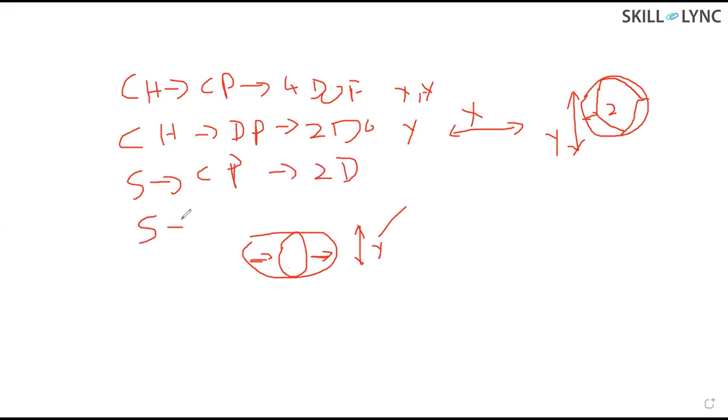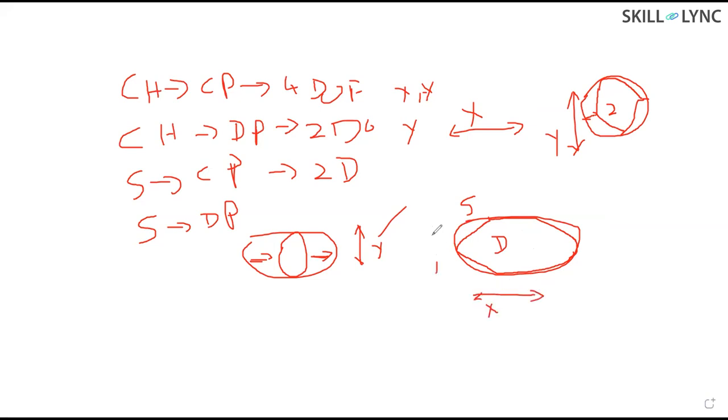Next, slot with diamond pin. So I'll be having a slot and a diamond pin. It will be like this. What will happen here? It will be arresting all degrees of freedom. With this, is it possible to move in any direction? So it is arresting degrees of freedom in both X and Y direction. So sir, slot with diamond pin will arrest 4 degrees of freedom. I hope I have answered.